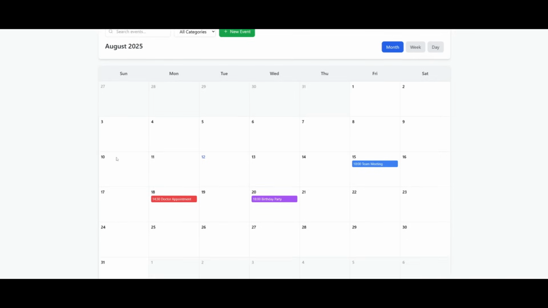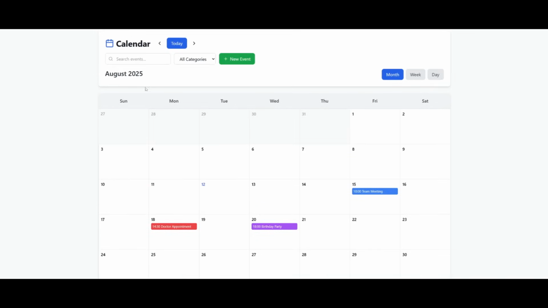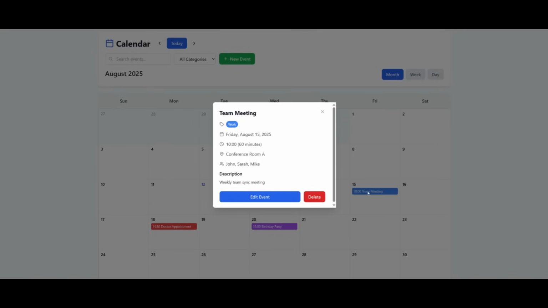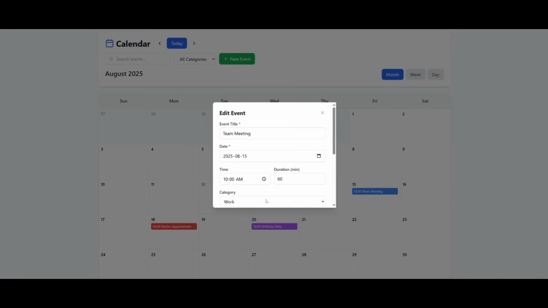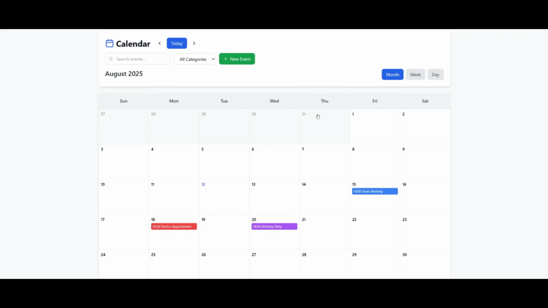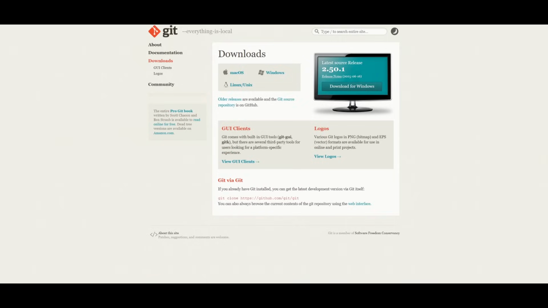And there we go. We have our very basic calendar app that it was capable of generating, where you have the ability to add new events, and it will then be displayed within the actual calendar itself. You can edit the event. You can also delete certain things, but that was something that it was capable of generating quite quickly. Now, if you're interested in installing this locally, it's super simple.